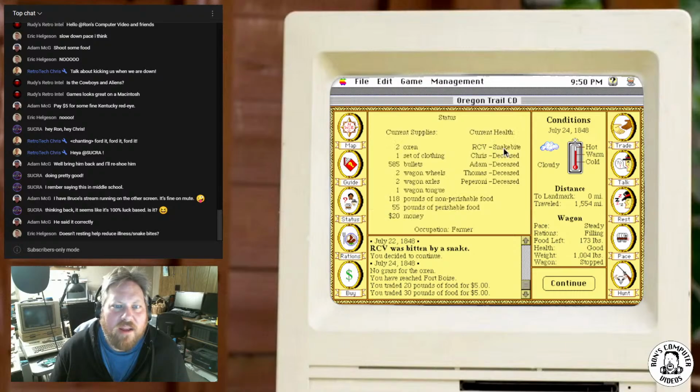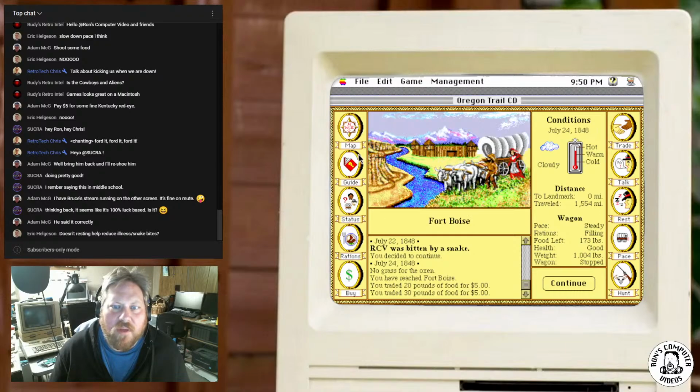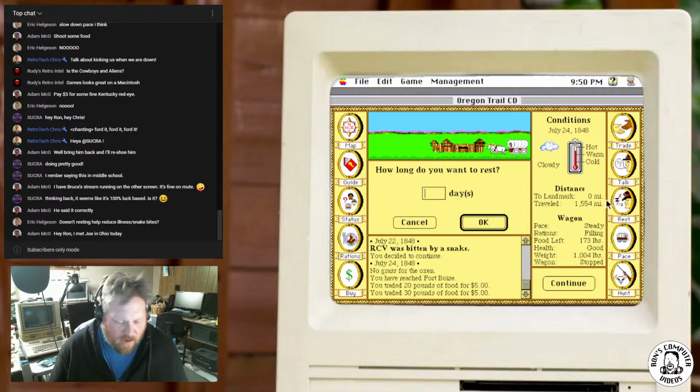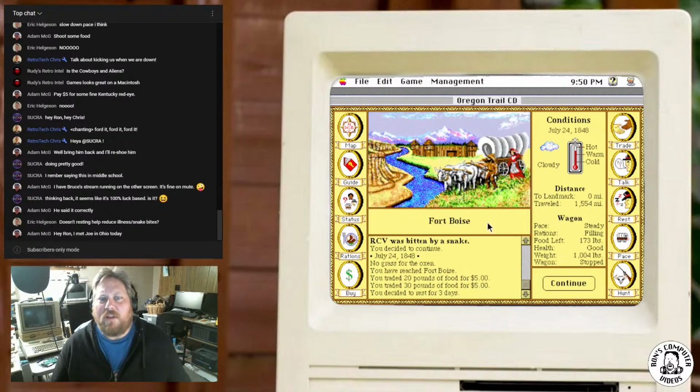I think I'm going to wait here until I'm not snake bit anymore. That's probably a good... We're going to rest here for 3 days? 3 days sounds good. Hopefully we're not attacked by any ghouls while we're sleeping.